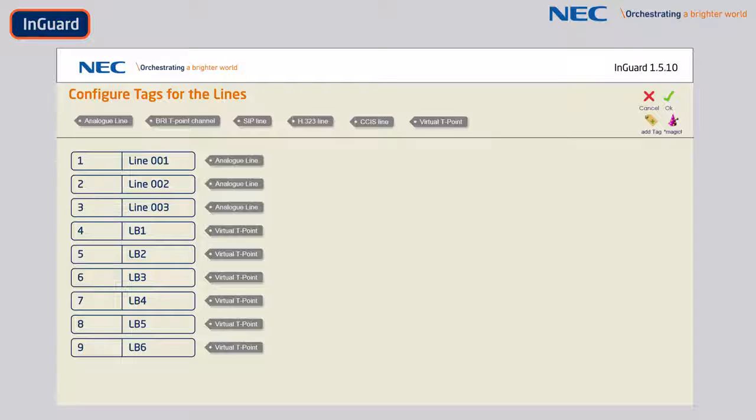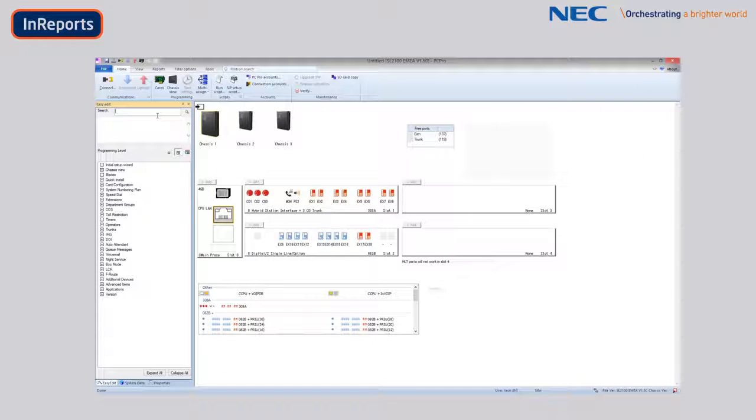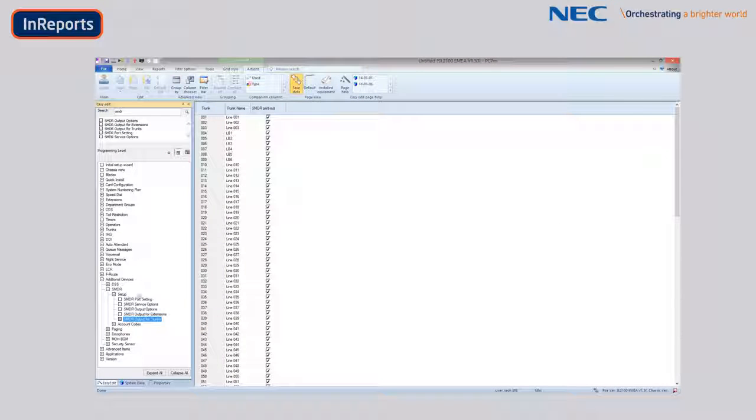InGuard can exclude calls made via the virtual loopback trunk channels. Refer to the InGuard user manual for instructions. InReports can include or exclude calls made via the virtual loopback channels. Trunk calls made via a loopback trunk and extension channel will cause 2 records to be reported. To prevent this, you can disable SMDR reporting within the system configuration.